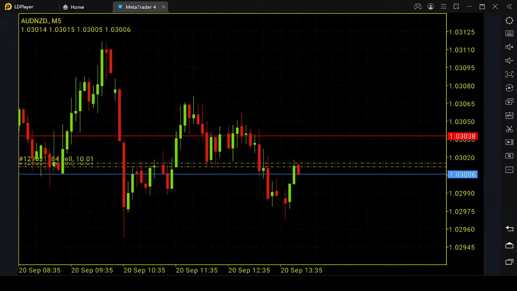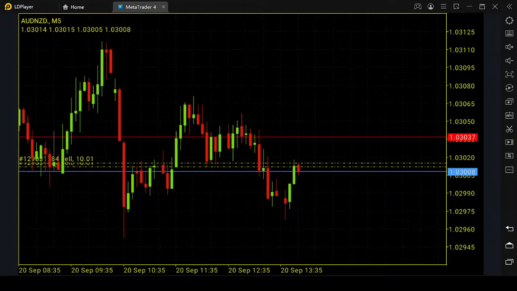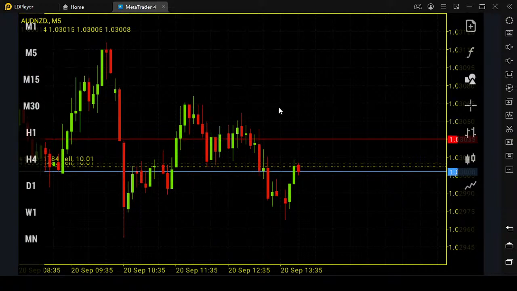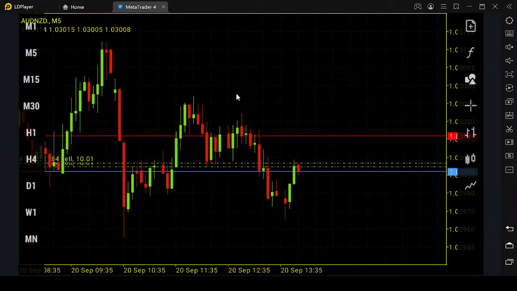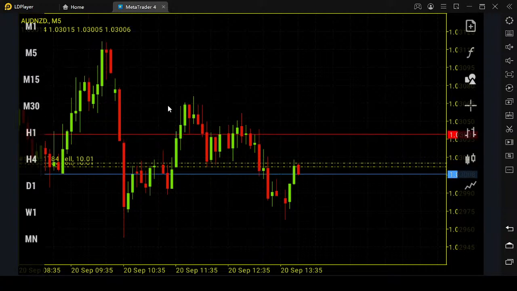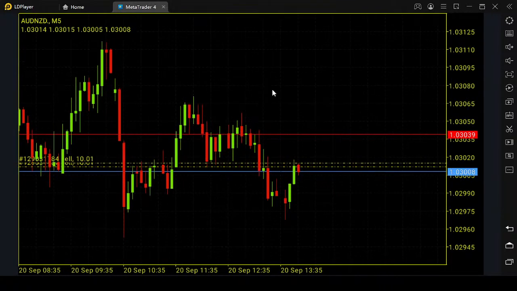Okay, so back on our phone now, right? And we got a signal that we want to input, and we want to put it on our mobile version of the MetaTrader 4.